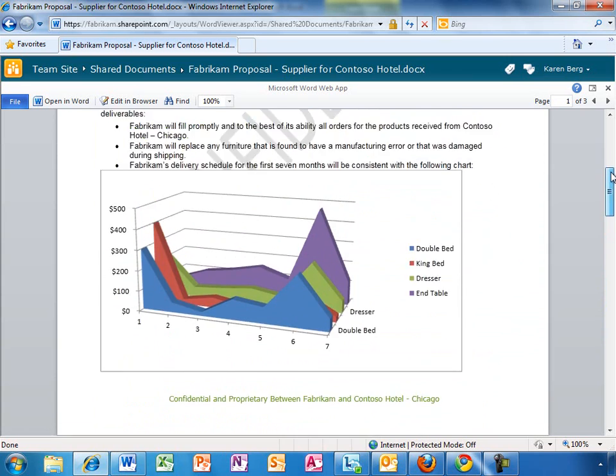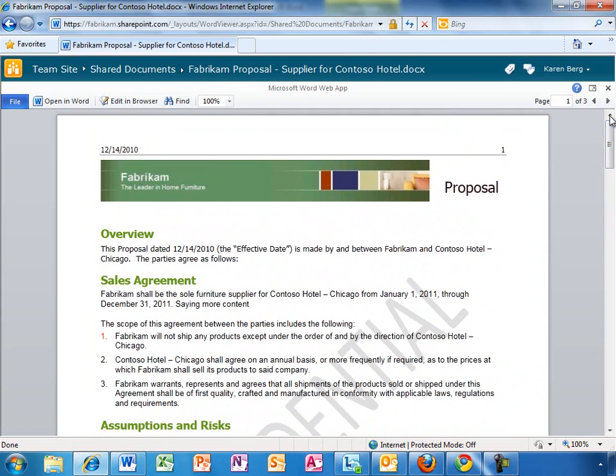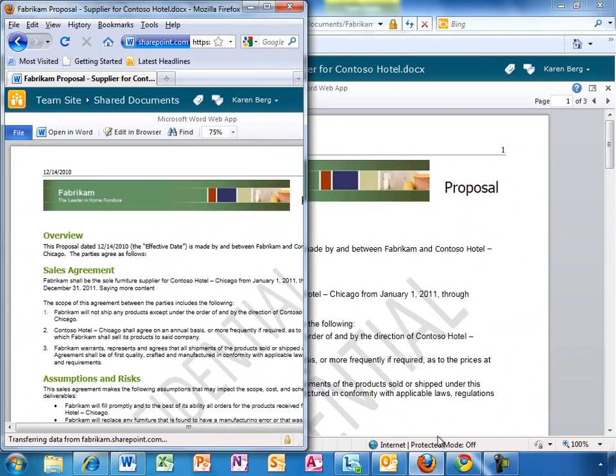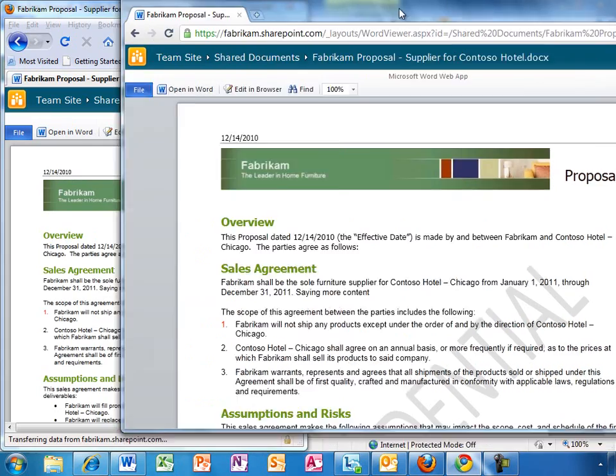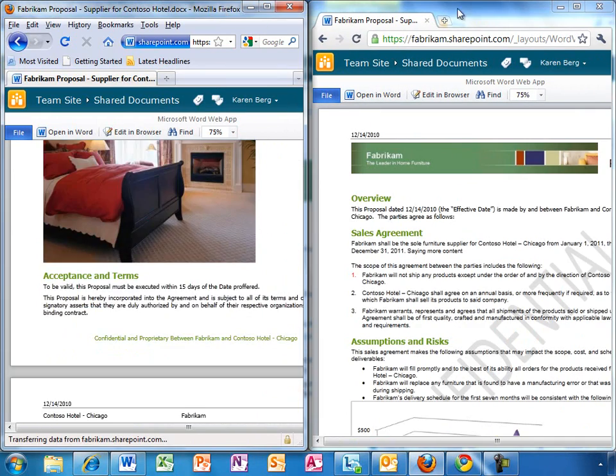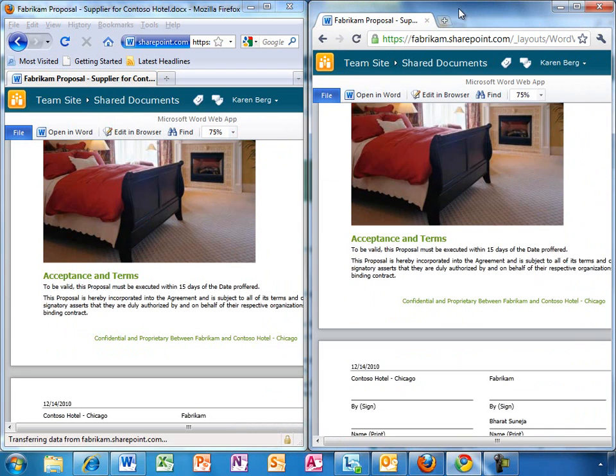The beauty of this is she can send someone a link to this document, and they can view it right in the browser without having to download it or without having to worry if they have the latest version of Office on their PC. Karen doesn't have to worry about what browser anyone is using either, since this works in most popular browsers, including Internet Explorer, Firefox, Chrome, and Safari.